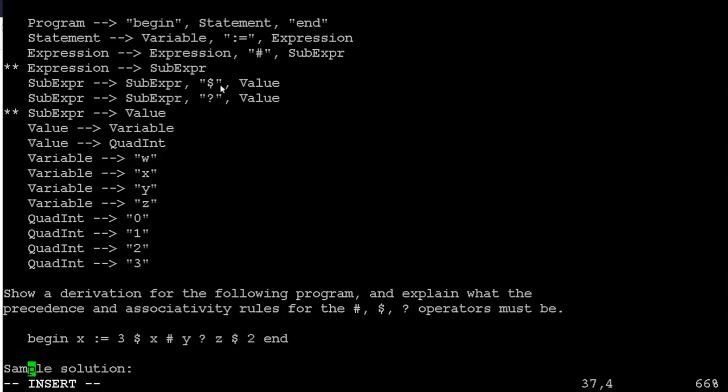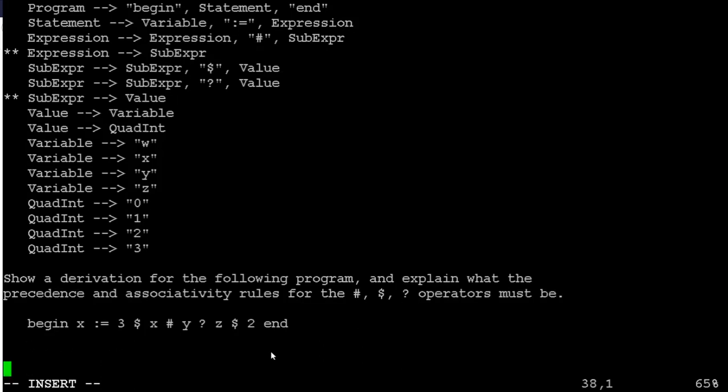It's going to be the same thing with our dollars and our question marks here. The rightmost dollar sign is going to be the last one evaluated. The ones that are further to the left are going to be further down the parse tree, therefore they're going to get processed first. So this is processing from left to right, and the same thing with the question mark. So it's going to do the dollars and question marks from left to right as the first order of business, and then do the hashes from left to right as the second order of business. So let's see if we can write that out a little bit.